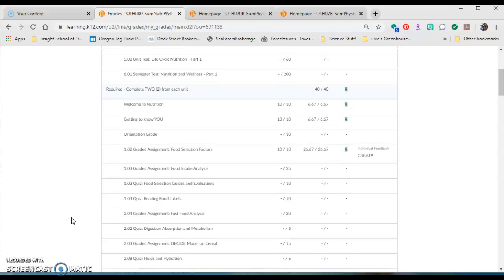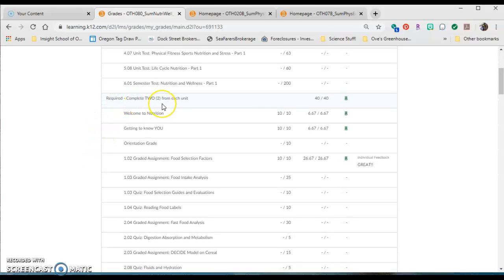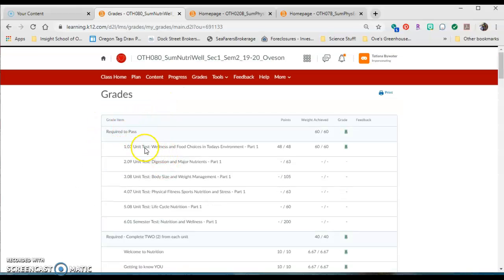Hopefully that makes sense. And again, required to complete 2 from each unit, and then the required to pass unit tests.